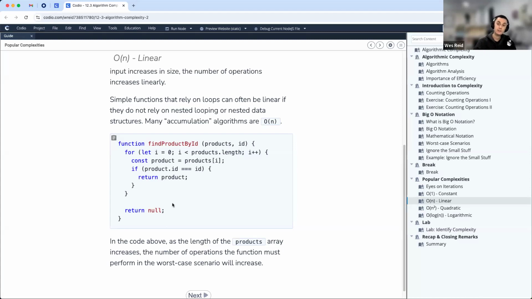So the reason this is O of n is because the worst case scenario is that we have to go through every single element in the products array. Worst case scenario here is that we're looking for a product with an ID that does not exist or doesn't match, right? So if the number of products is 1,000, the worst case scenario is that we may have to go through 1,000 elements before determining that it's not in our list. Best case scenario is that it's the first one, right? But we're not concerned about that. We're just concerned about the worst case scenario. So as the input size increases, so does the number of operations within this function.